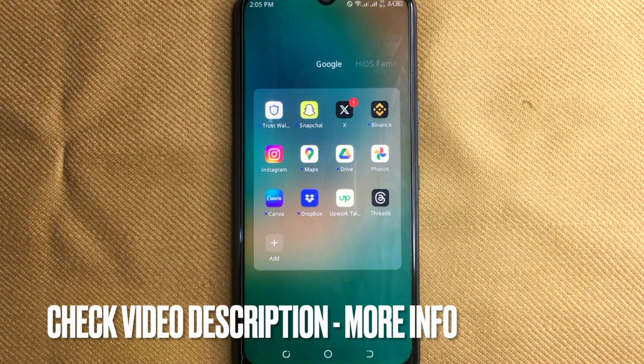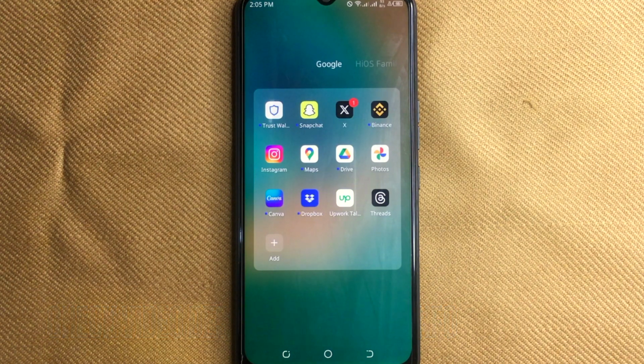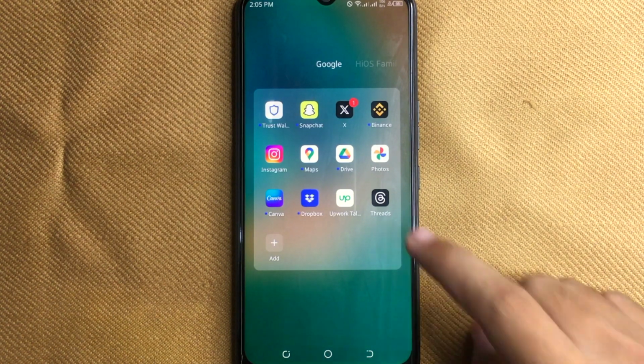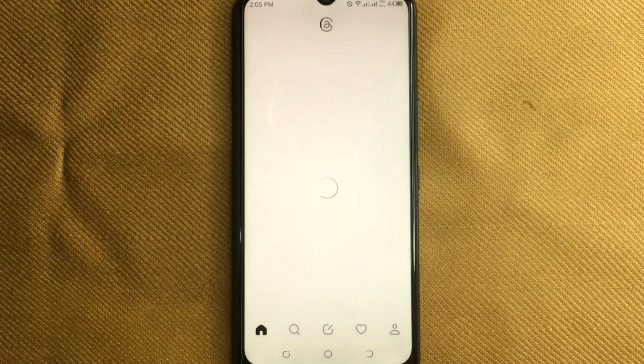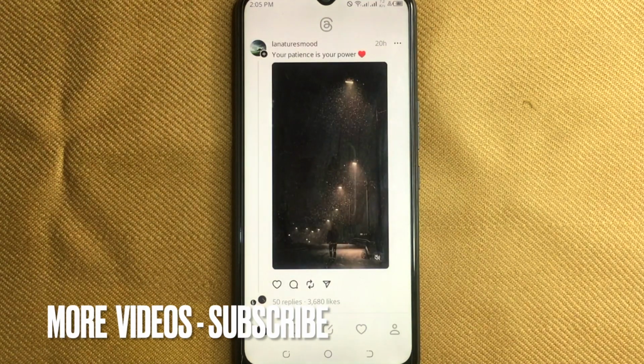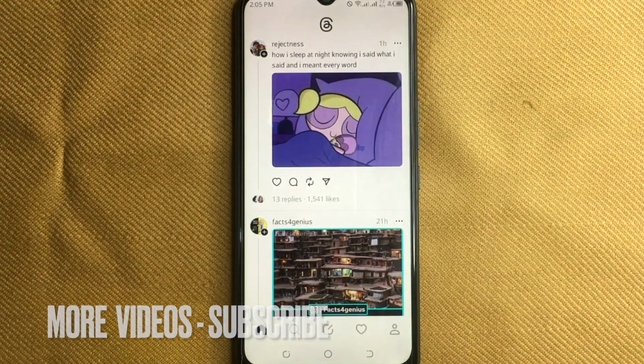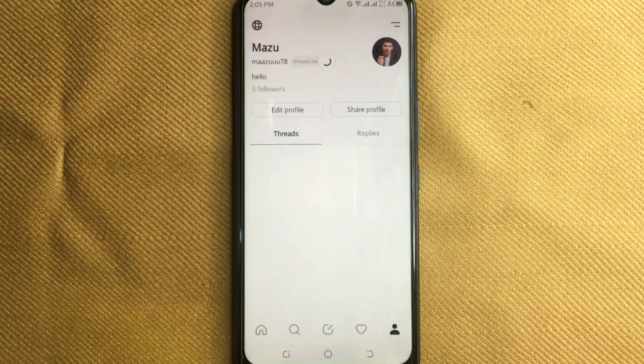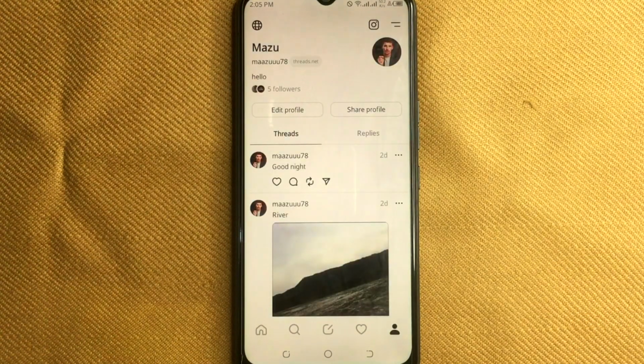Unblocking someone on Threads app is quite simple and easy to do, and the process is the same for Android and iOS devices. Let me show how you will unblock someone on Threads app. First of all, open Threads app on your device, and now here is my Threads home screen. And then click on your profile icon in the right bottom corner.